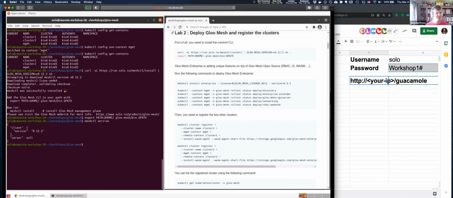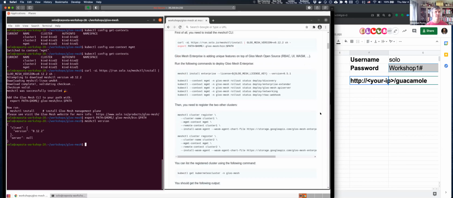Then you should see meshctl, which is the GlooMesh management plane CLI, has been installed. And from there, what we want to do is register the 2 other Kubernetes clusters with the management plane. And in the next lab, we'll install Istio.